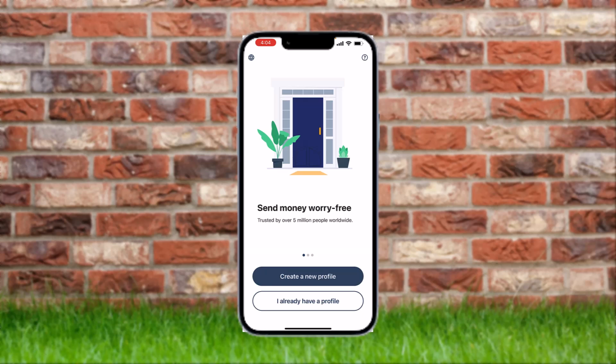Eighth, contact Remitly support. Open Remitly, then tap on help, select the transaction failure, upload a screenshot for faster support, and that's it. Those simple steps fix most Remitly transaction failures on your iPhone and help you avoid issues in the future.